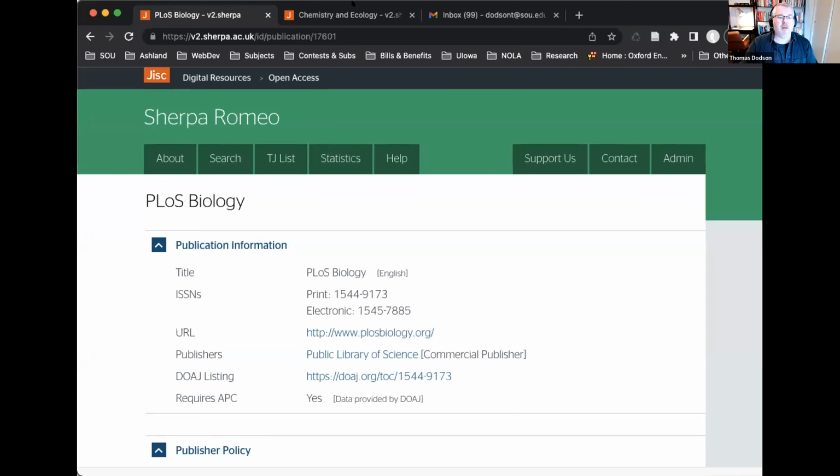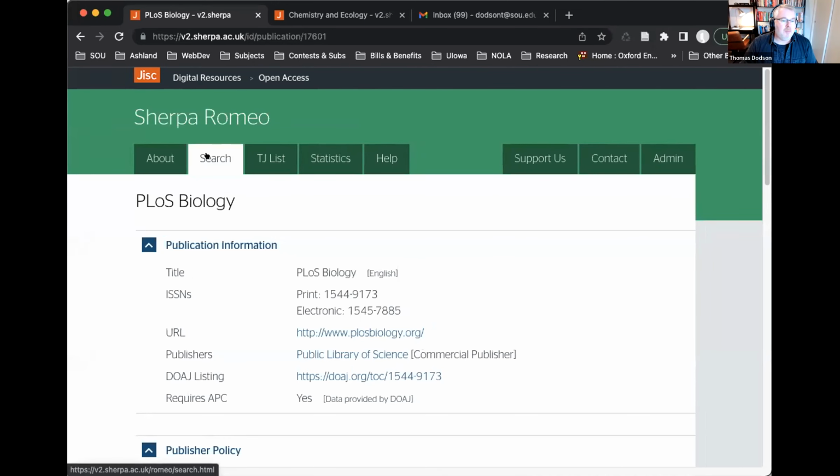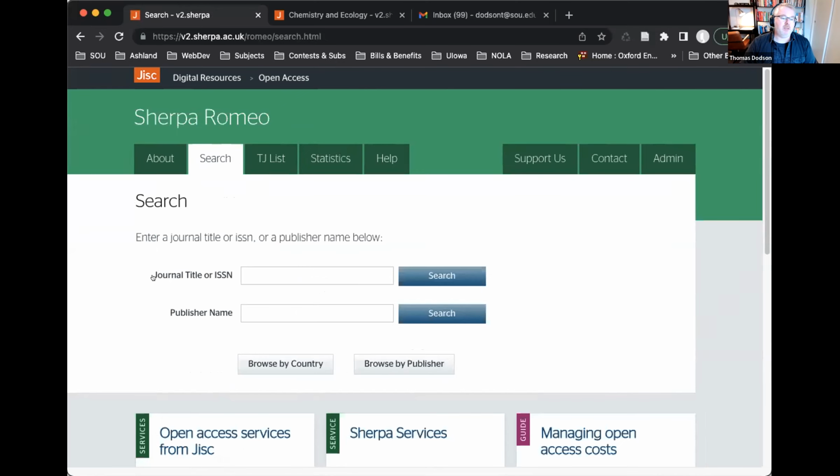Okay, so I'm in Sherpa Romeo, and if you haven't used it before, it's pretty straightforward for searching, right? You can put in a journal title or ISSN or the name of a publisher, say you look up Wiley, and then you can see all the journals they publish, and choose the journal you're interested in looking at.